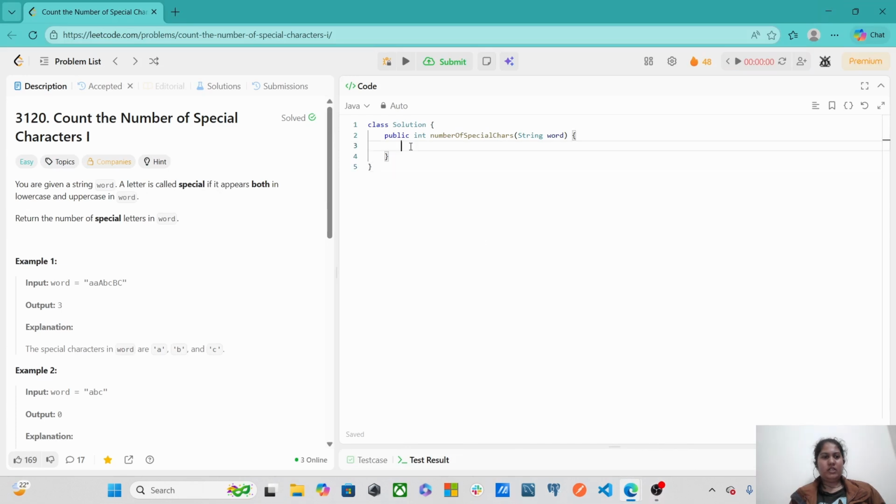Hello friends, so let's start with another problem which is known as count the number of special characters. So what is meant by special characters and where we have to count? We are given a word of a string type and a letter is called special if it appears both in upper and lower case in the given word.